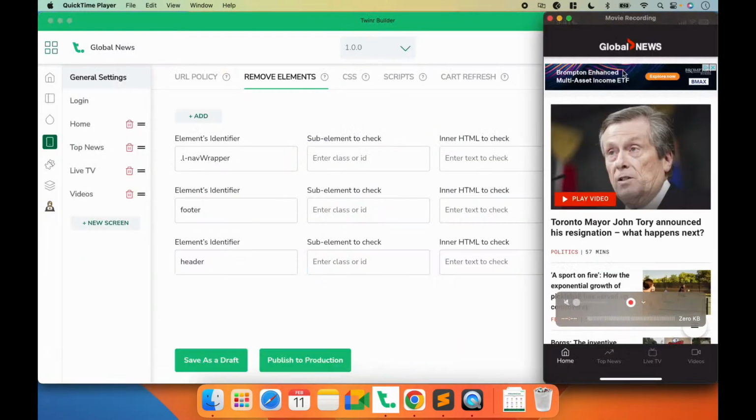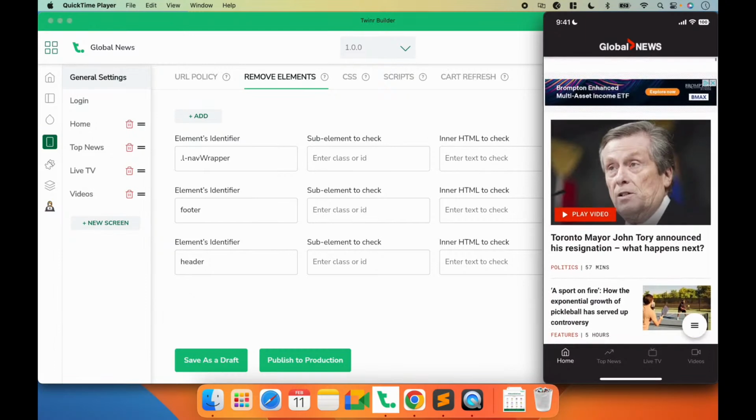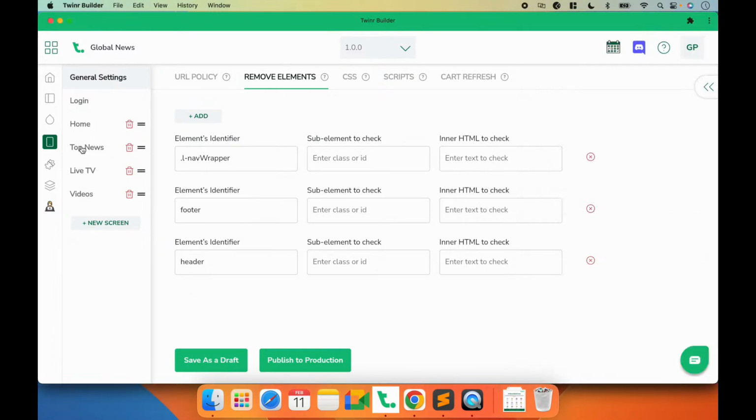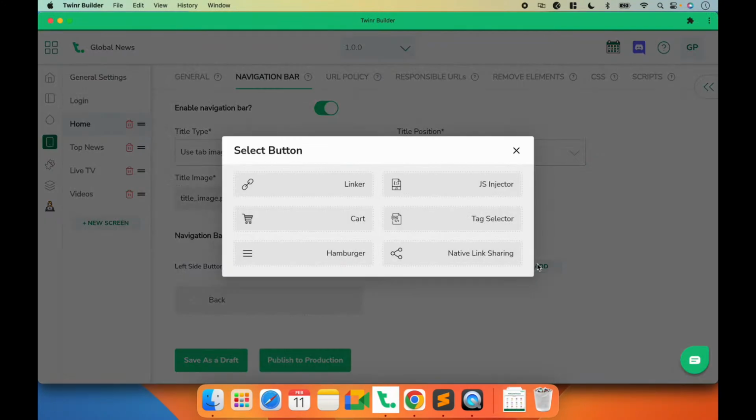To add a button in the navigation bar, if I look at my application, I want to add that button on the home screen, because on the home screen I have a lot of news. So let's do that first. Go to home screen, navigation bar. We already have a back button on the left side and a logo in the middle. So I will add this button on the right hand side, the native link sharing button.